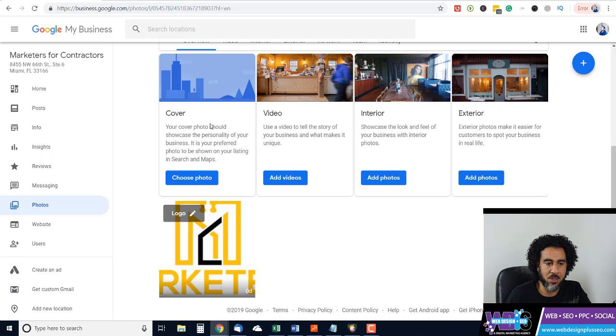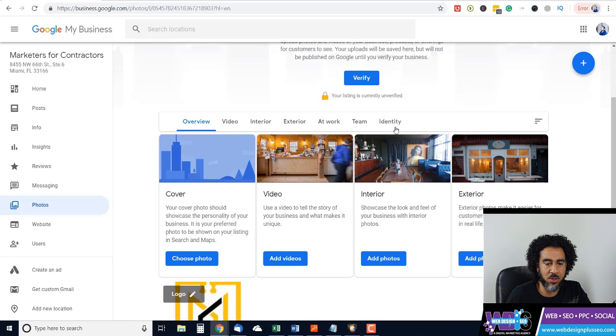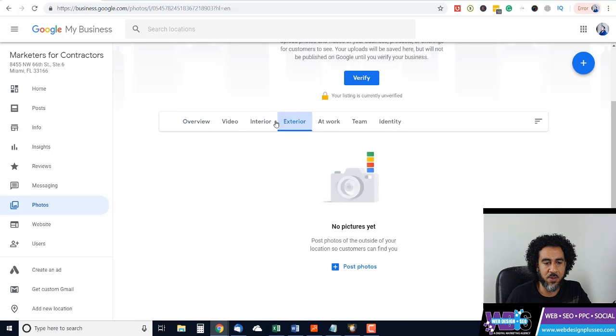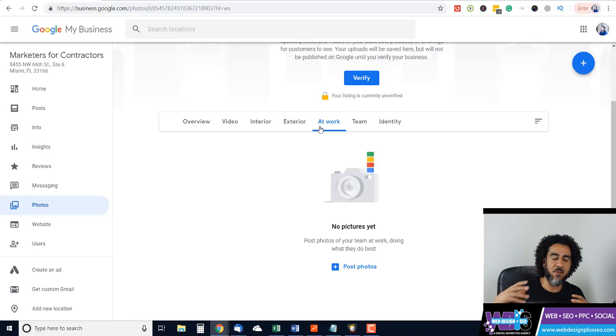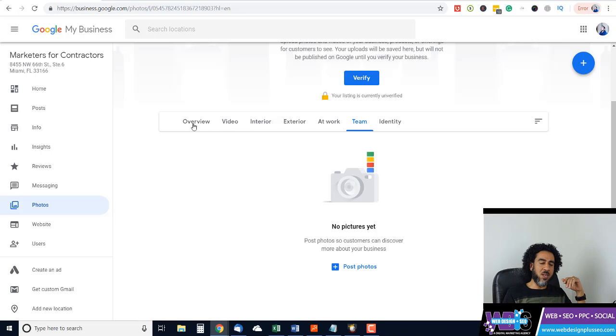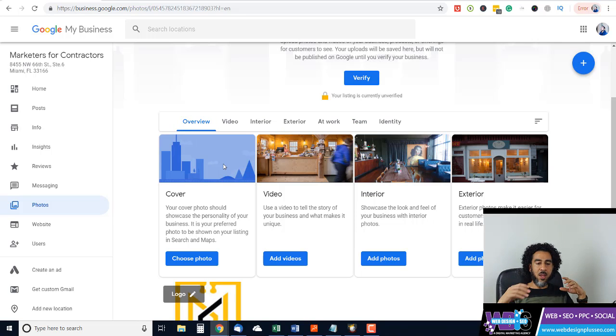And basically there's different types of images you can use. There's the inside of the office, exterior of the office, location, maybe at work, some stuff being on the job, your team. You can add pictures of your team, and videos, and the general overview is the main image. And you want to have as much stuff as possible filled out.